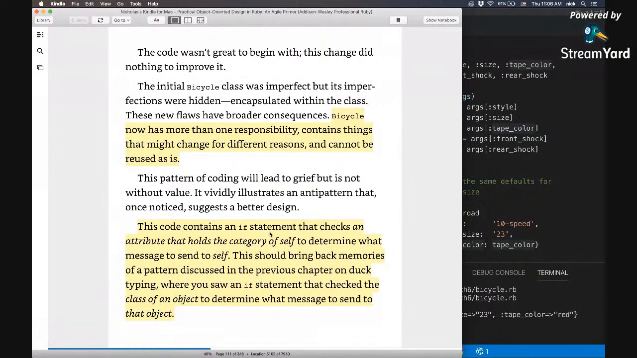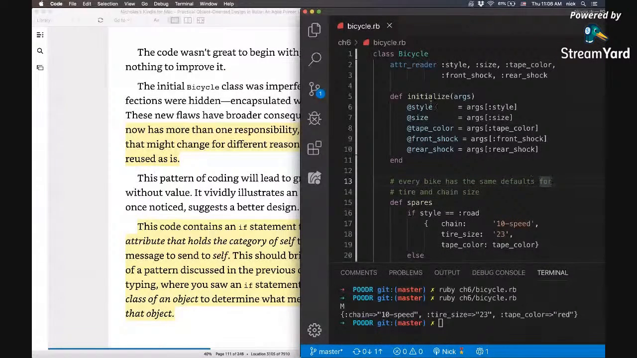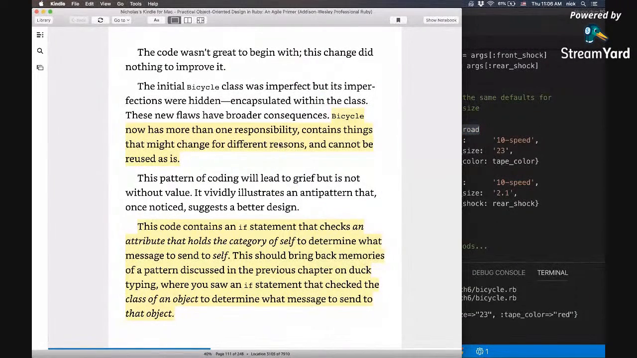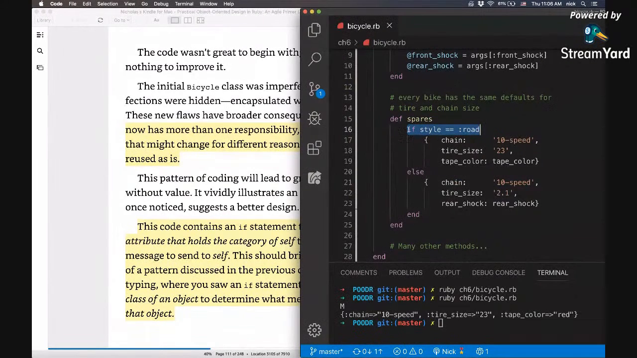So this code contains an if statement that checks an attribute that holds the category of self to determine what message to send to self. Right here, this if statement. This should bring back memories of the pattern discussed in the previous chapter. The last two episodes, we went through the previous chapter discussing duck typing, and we saw this exact thing where we were checking the types. And we created a duck type to solve this problem.